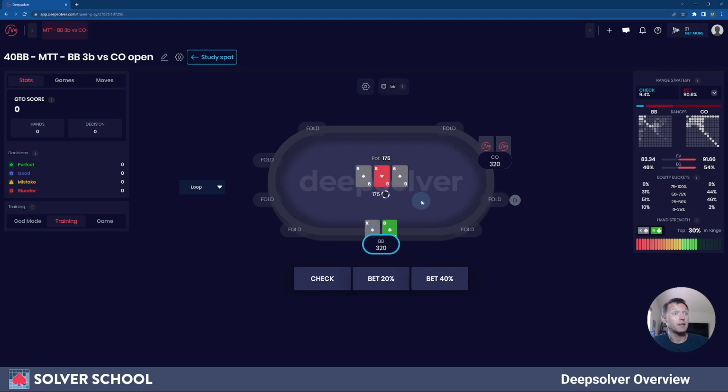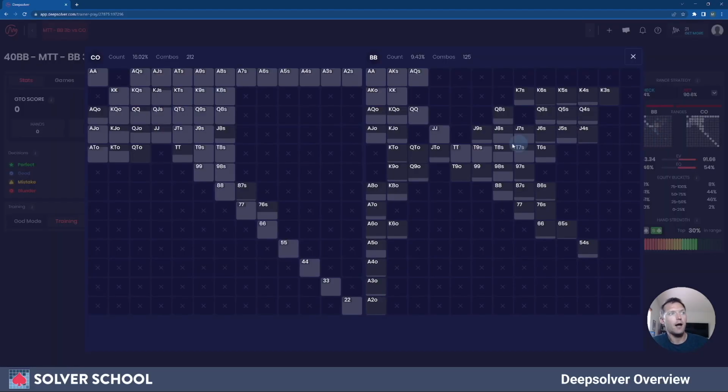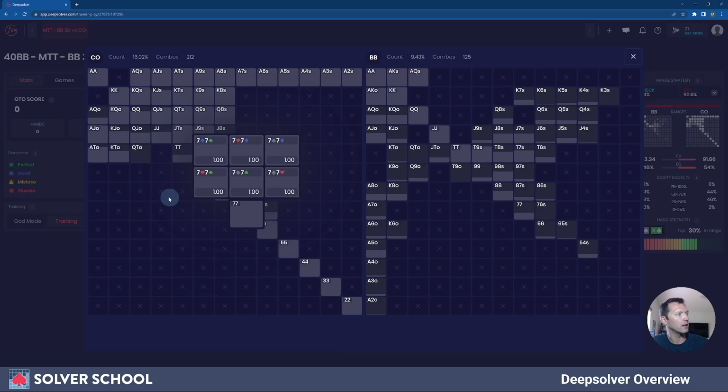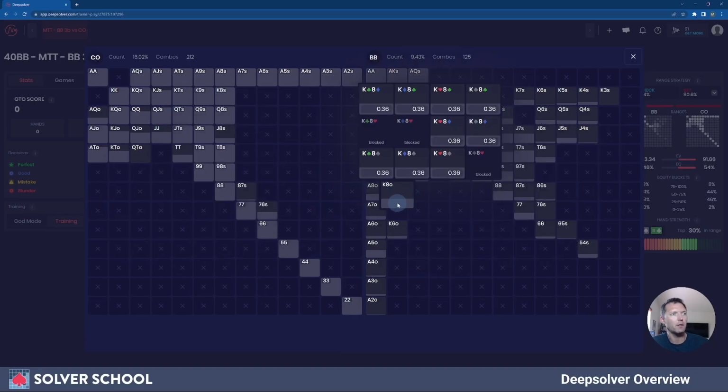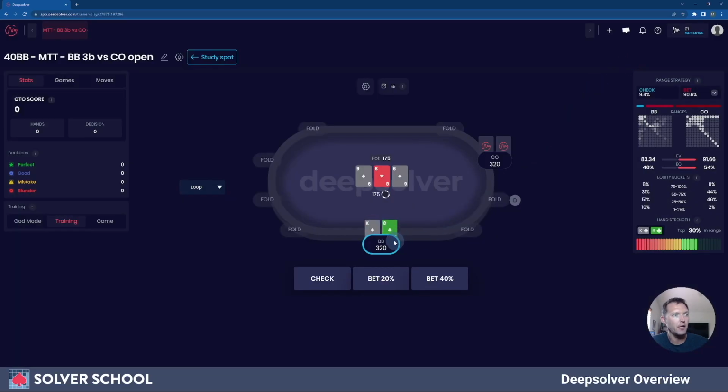So I'm the big blind, and we 3-bet, and we are given a hand that is in our overall range. And we can see the ranges here. As the big blind, we do have a little bit of King 8 offsuit in our overall range. Not a ton, but there is a little bit of King 8 offsuit in our overall range.